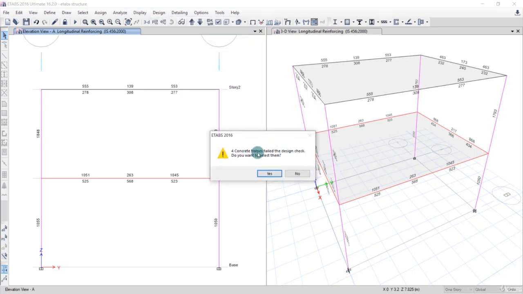You can see that 4 concrete frames failed the design check. So I think these 4 members have failed. Here the beams of a single floor failed. Sometimes, if your structure is very huge, beams or columns at different locations might fail. So what you have to do is just select them.